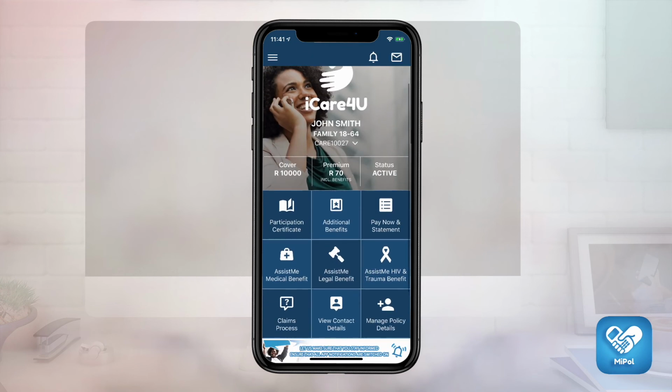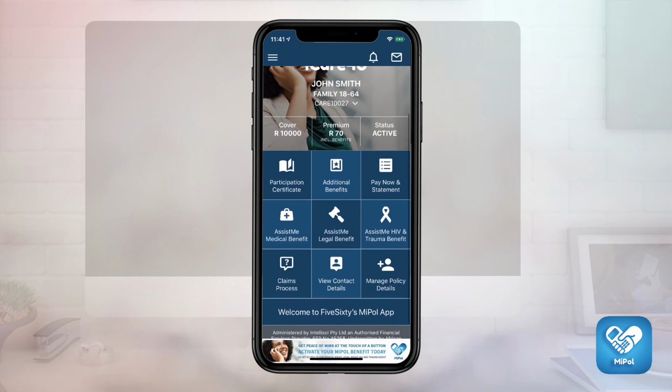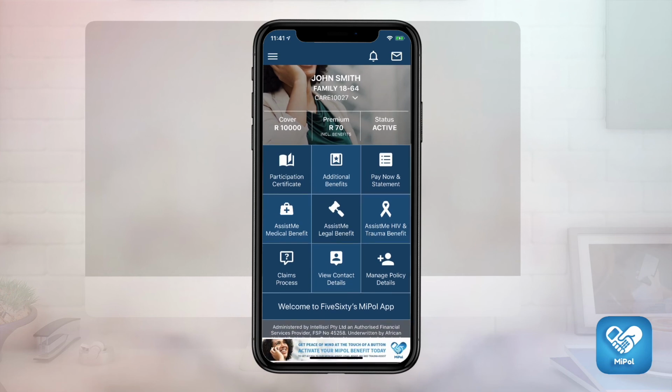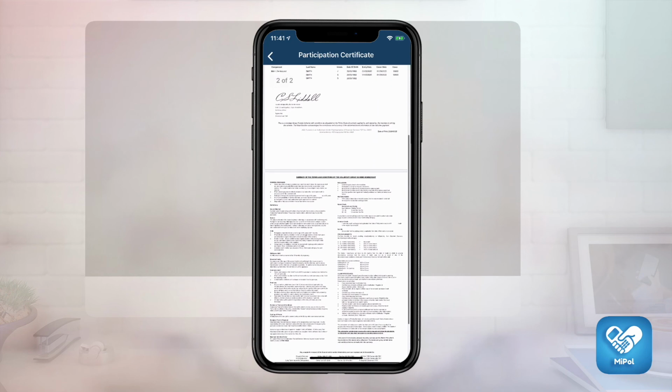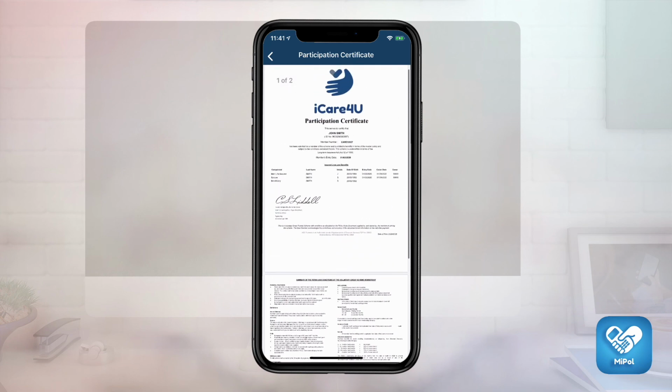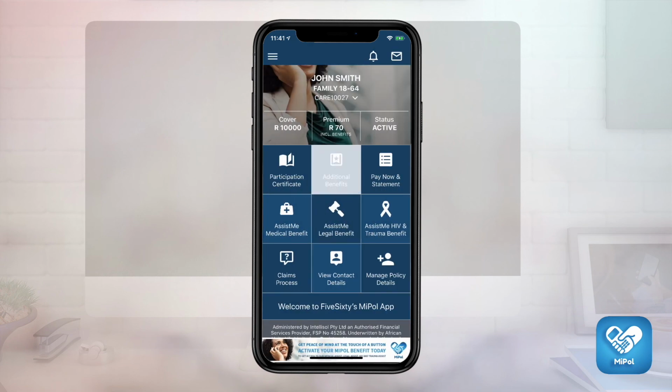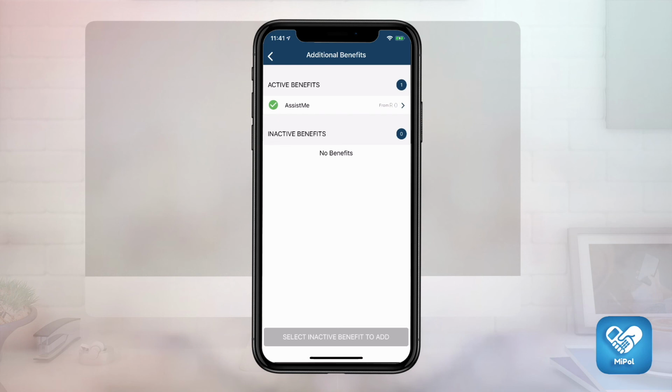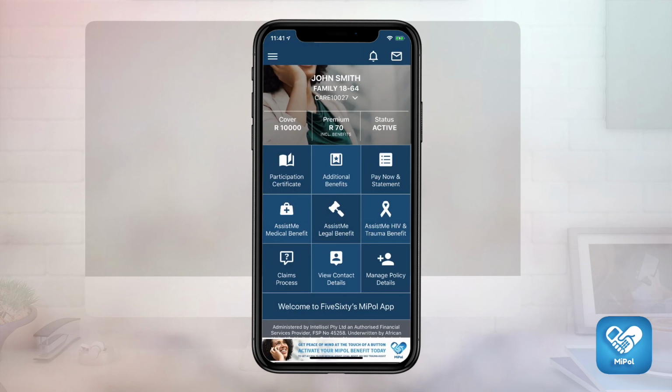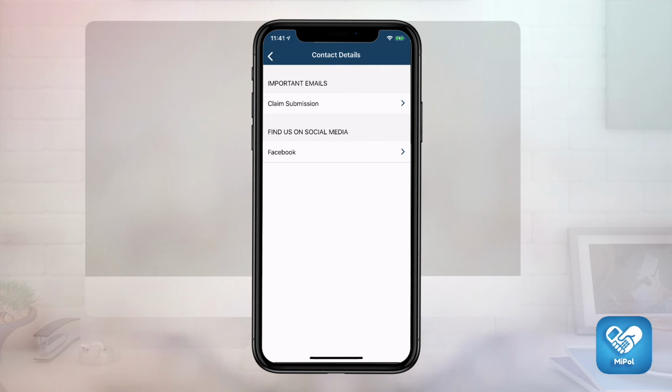Let's have a look at the dashboard. You will note that the policy status is now active and all features are now available to be used. These features include the participation certificate, additional benefits which can be taken out in-app, the claims process, contact details which could include your telephone numbers, email address, branch addresses, social media pages and more, all of which are actionable.